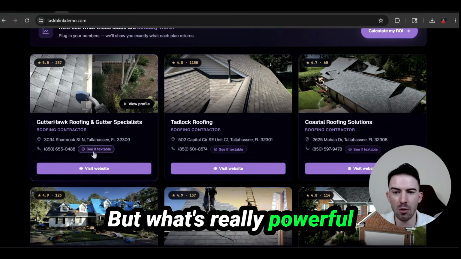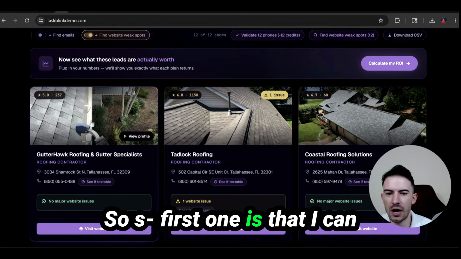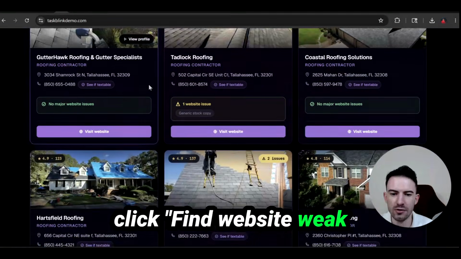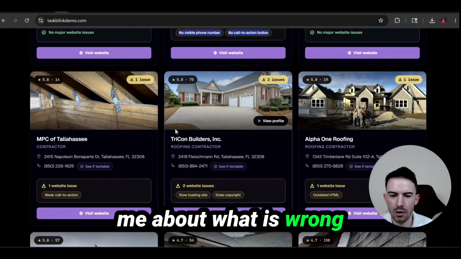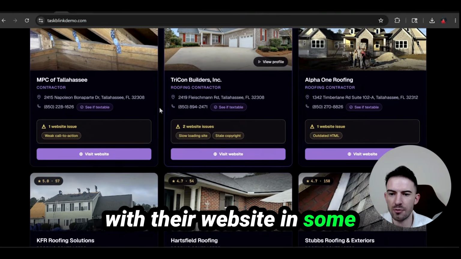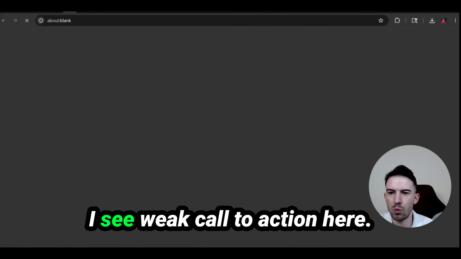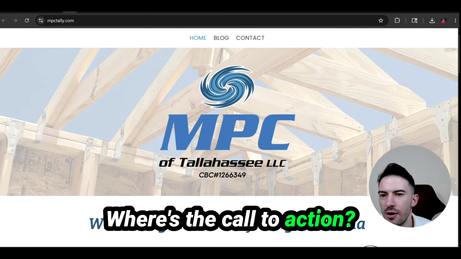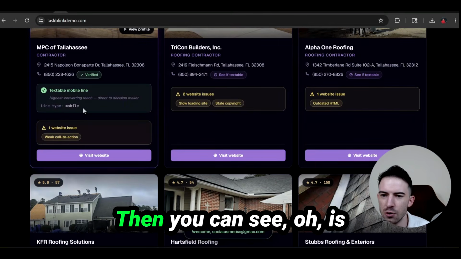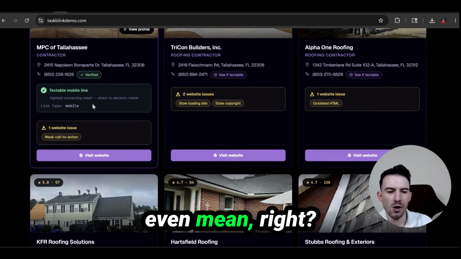But what's really powerful about this is two things. So first one is that I can click find website weak spots, and it's going to tell me about what is wrong with their website in some sort of way, shape, or form, something that's gone wrong. I see weak call to action here. Where's the call to action? Hopefully you get frustrated. Then you can see, oh, is this textable phone number? What does that even mean, right?